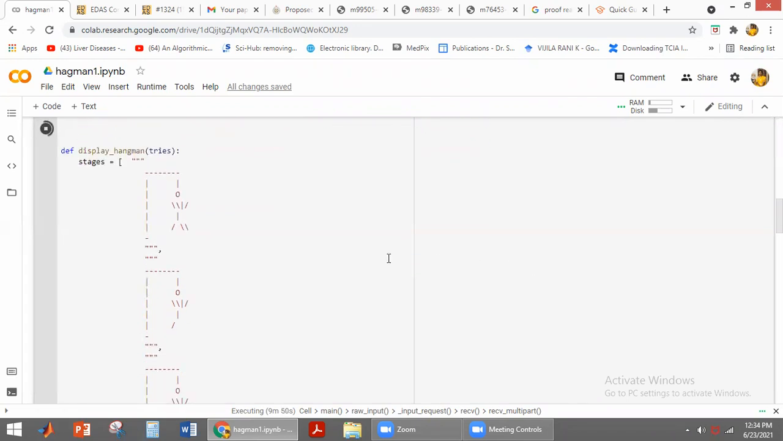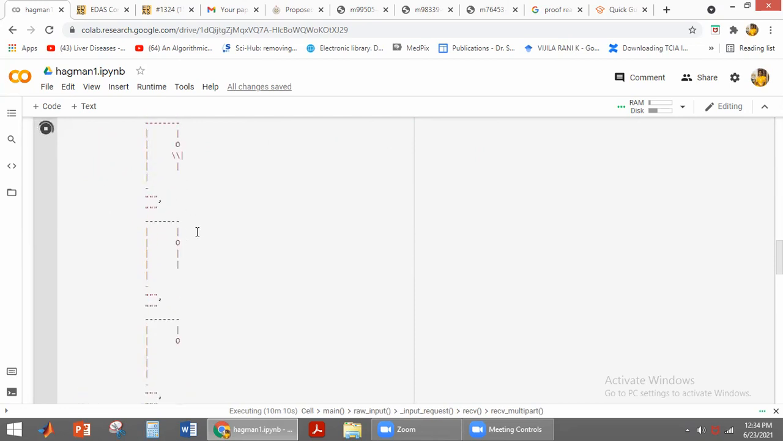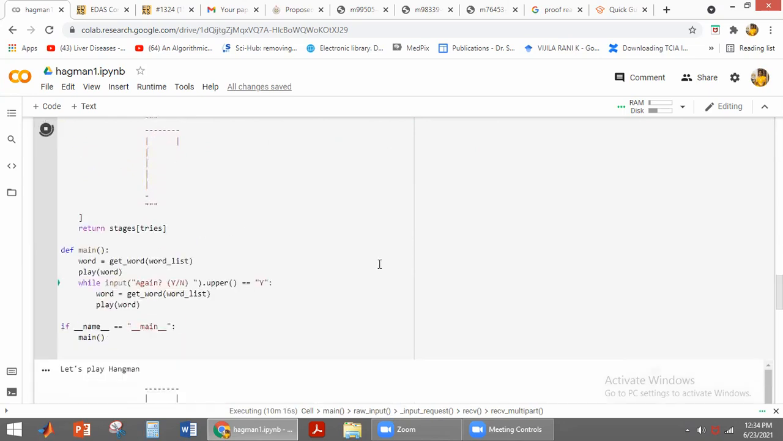So this is the function to display hangman tries, students. This is hangman 0, 1, 2, 3, 4, 5, 6. This is the initial state, the sixth state. Once we enter a wrong letter, we come to 5, then 4, 3, 2, 1, 0. This is the final state. And this will return these stages.